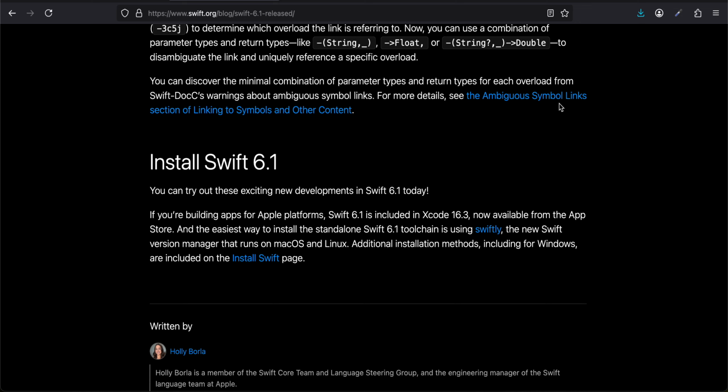Install Swift 6.1. You can try out these exciting new developments in Swift 6.1 today. If you are building apps for Apple platforms, Swift 6.1 is included in Xcode 16.3, now available from the Apple App Store. The easiest way to install the standalone Swift 6.1 toolchain is using Swiftly, the new Swift version manager that runs on macOS and Linux. Additional installation methods, including for Windows, are included in the Install Swift page.